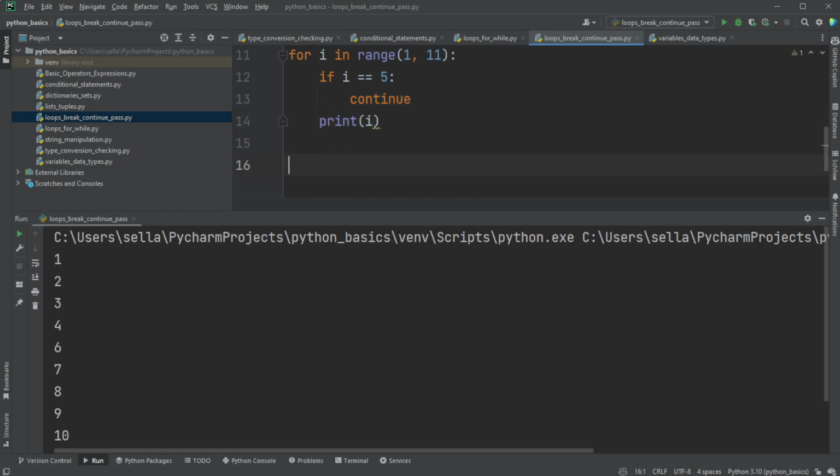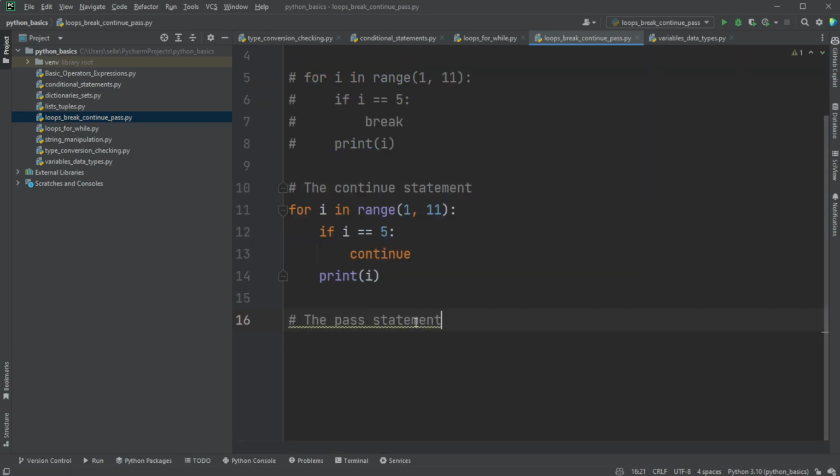We also have the pass statement. Let's take a look. So the pass statement is a null operation, meaning that it does nothing when executed. It can be used as a placeholder when a statement is required syntactically, but you don't want to execute any code. So let's see it in action.